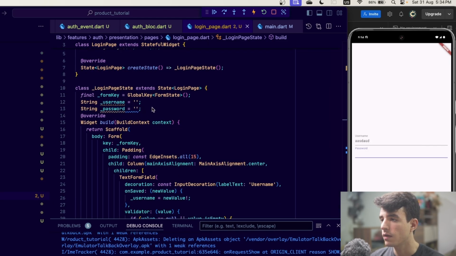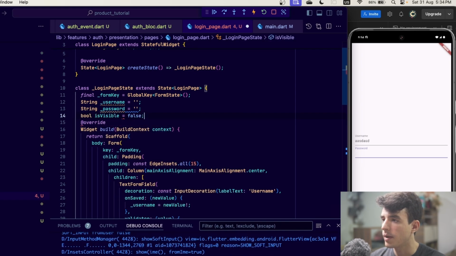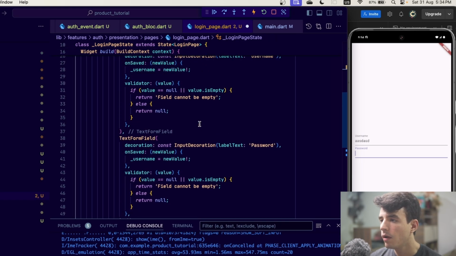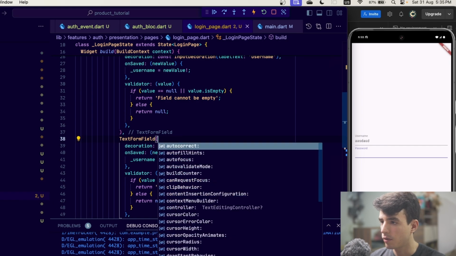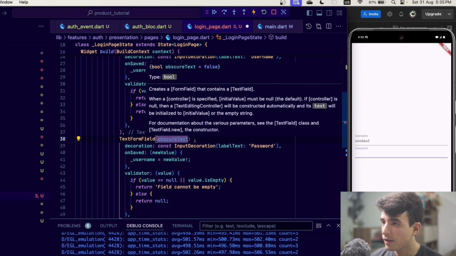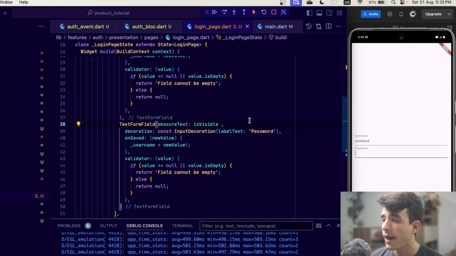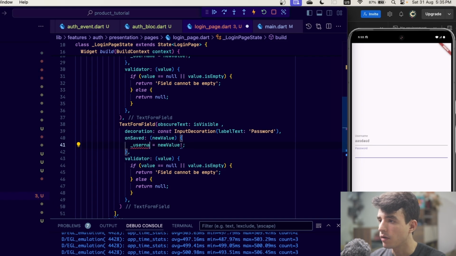I'm going to create a Boolean flag called isVisible. It's going to be false by default because there's a really cool argument here called obscureText. And you can see that it accepts a Boolean. So I'm going to do isVisible. Also, we have to change the onSaved to be password, not username.